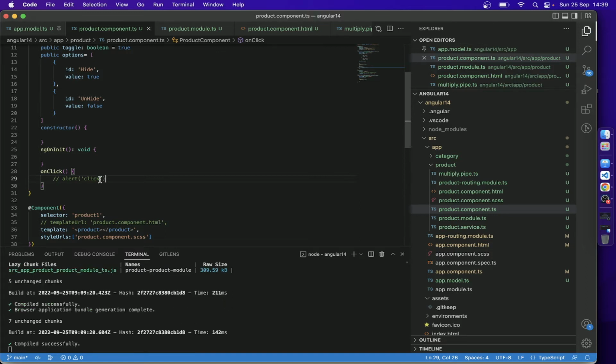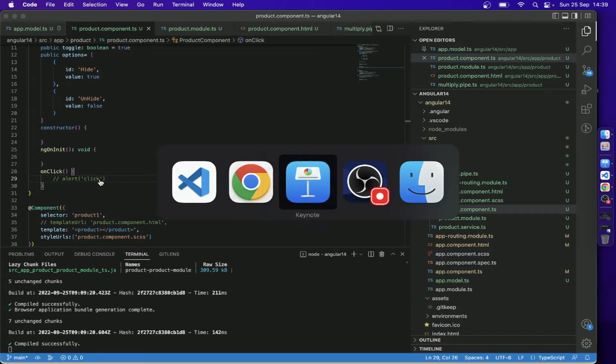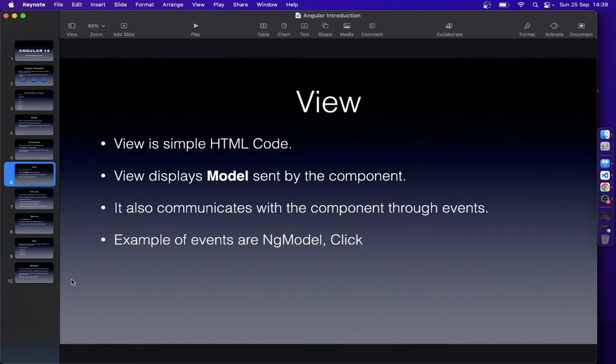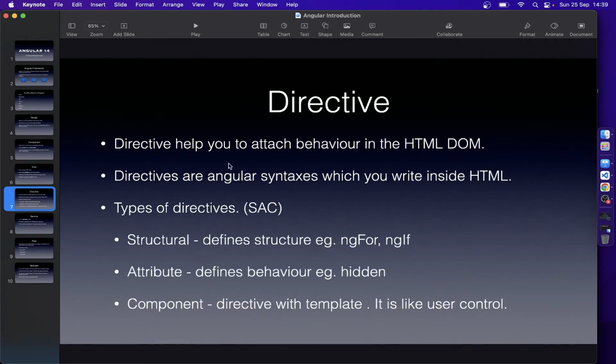Yeah. So this is the way by which the template or the UI communicates with the component. Yeah. So let's proceed toward the other building block, that is the directive. So directives basically help you to attach behavior to the particular HTML DOM property.